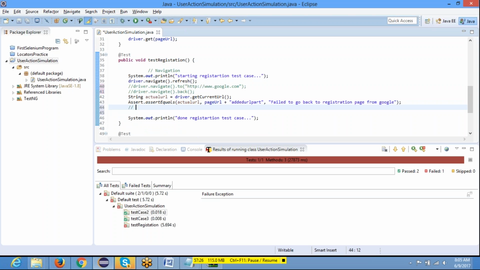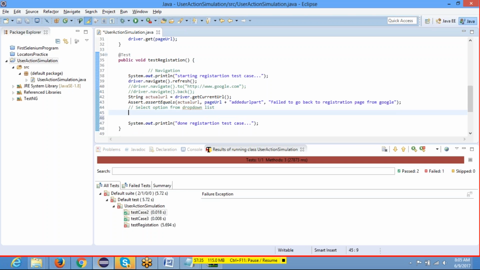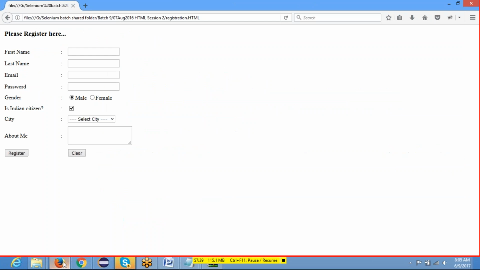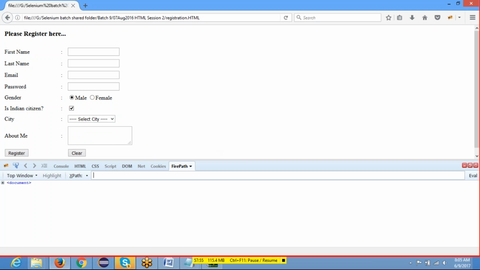Our objective was to select an option from a drop down list. That was our main intention to learn. I wanted to select the option from my drop down list, so that's my drop down list. Let's say I wanted to select Delhi in this drop down list. The very first thing you need to do, while doing any operation, is inspect that element. You should know how to identify that element.